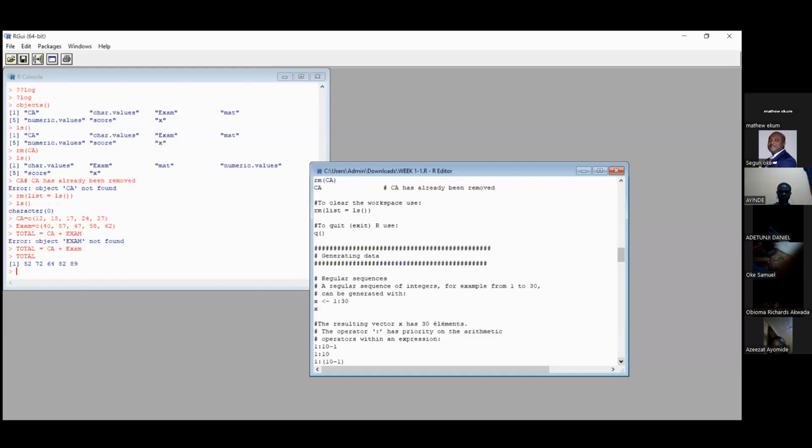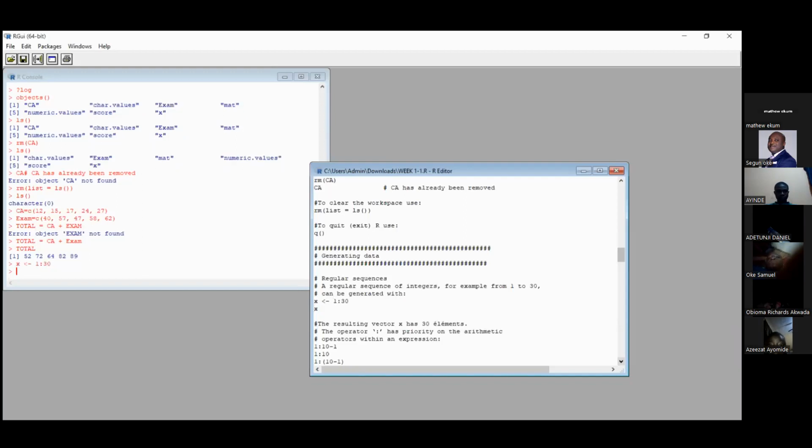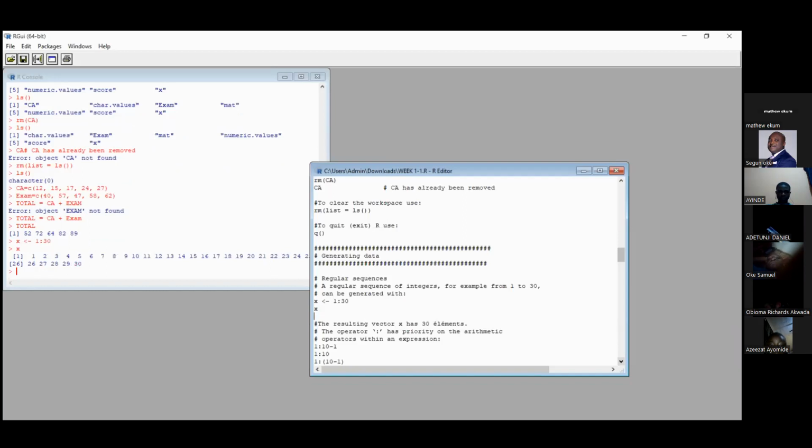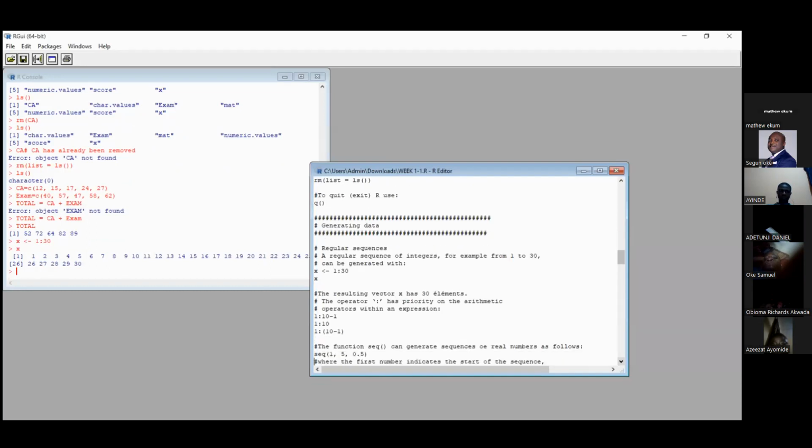For instance, I want to generate numbers from 1 to 30. Just simple assignment. X is the variable name. This is my code. 1 colon 30 will just generate the values from 1 to 30, and that's all. And I can print that. These are the values 1 to 30. It's as simple as that. Instead of typing c, open bracket, and typing 1 to 30, you can use this to generate numbers from 1 to 30. The resulting vector x has 30 elements, 30 observations.